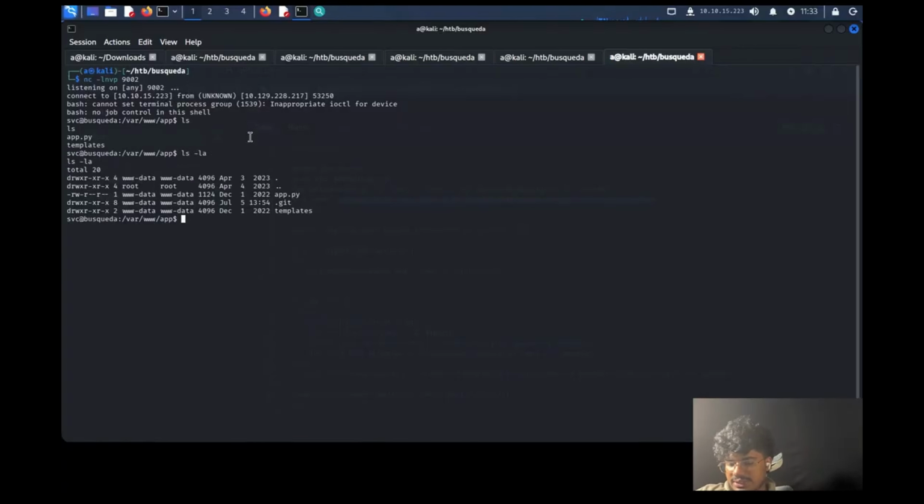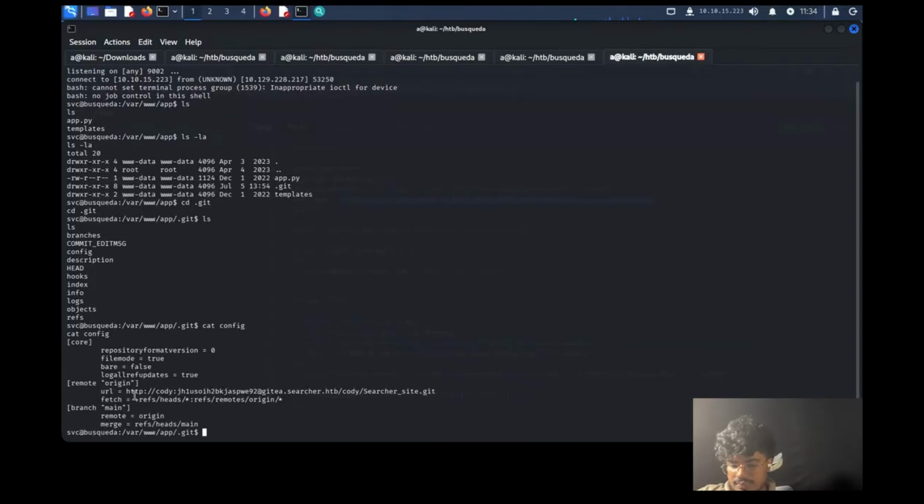We can do ls -la in this directory. We do see our .git directory. Let's try to check the config of it, and we were able to recover the password for a user called Cody, and this password belongs to this specific service called gitea.searcher.htb. Cool. So we have this.